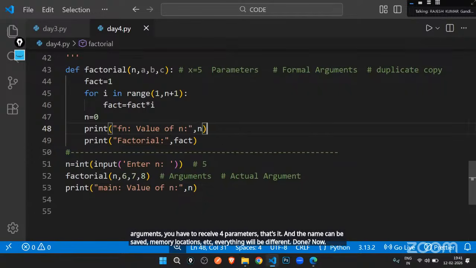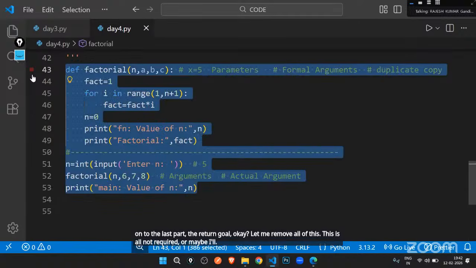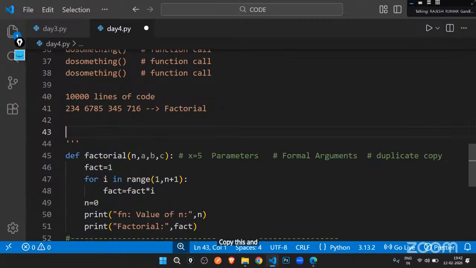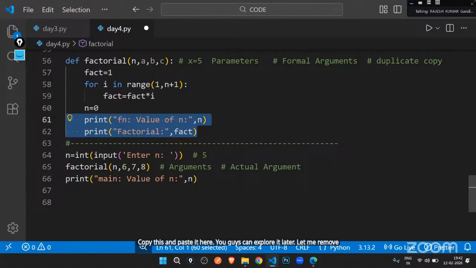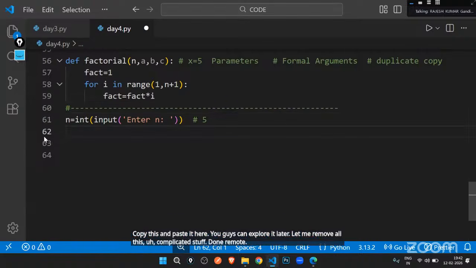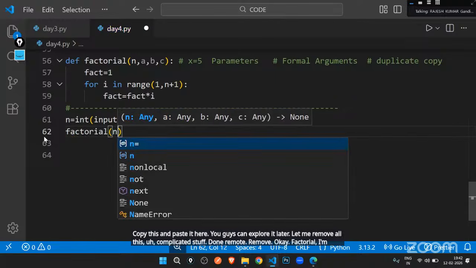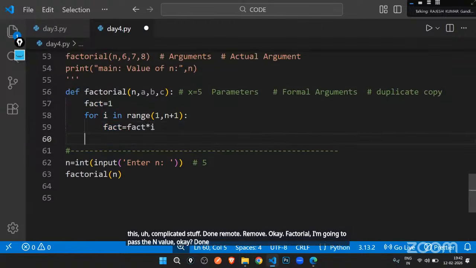Now moving on to the last part, the return keyword. Let me remove all of this. This is not required, or maybe I'll copy this and paste it here. You guys can explore it later. Let me remove all this complicated stuff. Done. Removed. Okay, factorial. I'm going to pass the n value. Done. Now see here.